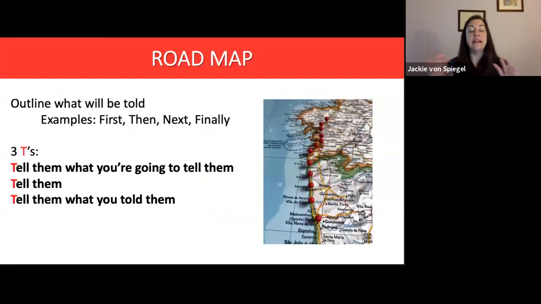So at the beginning, make sure to give them a roadmap. So kind of like what I've been doing at the beginning here of saying like, here's what we're going to be talking about. So it's the 3 T's, which is kind of ridiculous. But first, tell them what you're going to tell them. Start out with an outline, and then tell them the information. And then at the end, tell them what you've told them. It's kind of a weird 3 T's, but basically you give them a preview, you give them the information, and then you give them a review at the end, and you summarize and say, here's what we talked about.